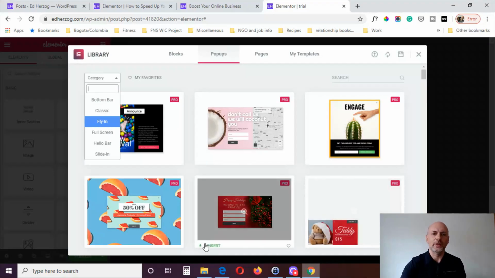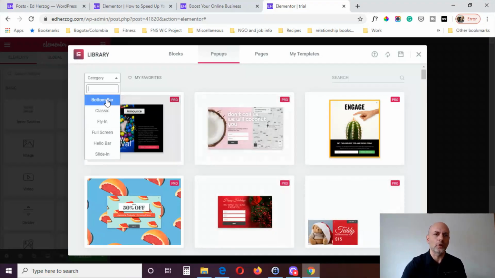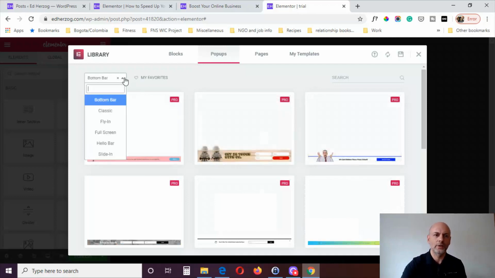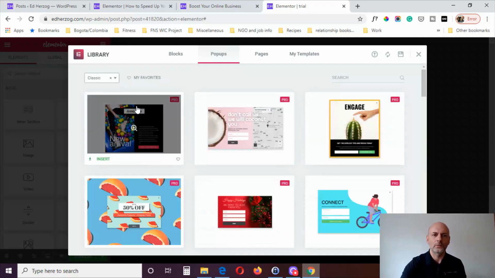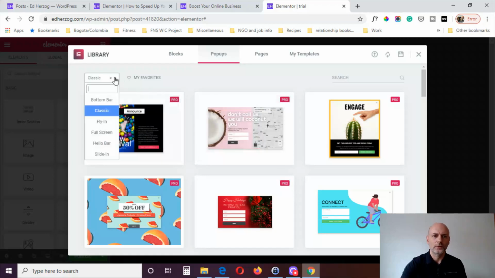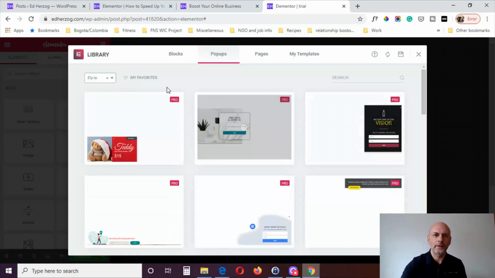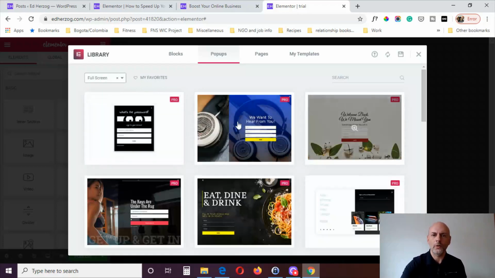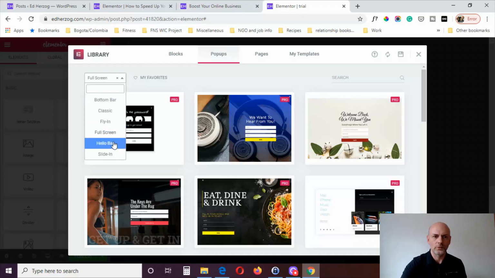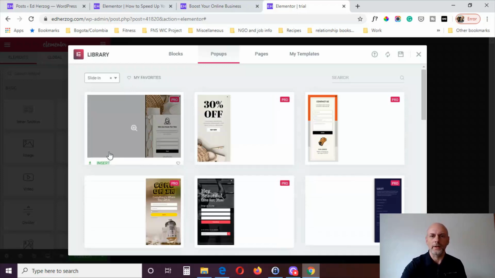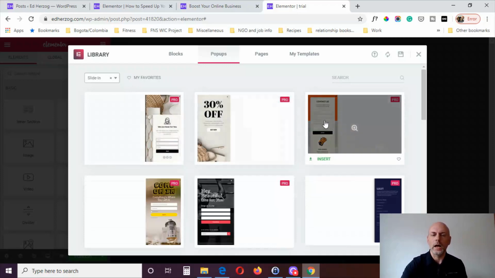As you see here, I'm in the Popup Builder, and you can do a bottom bar. So you get this bar here down at the bottom of the screen. You can do a classic, which is a classic pop-up. You can do a fly-in, which is a fly-in from the side. You can do a full screen, which is basically a welcome mat. You can do a hello bar, which is a bar up at the top, or you can do a slide-in, which is a full column slide in from either side.